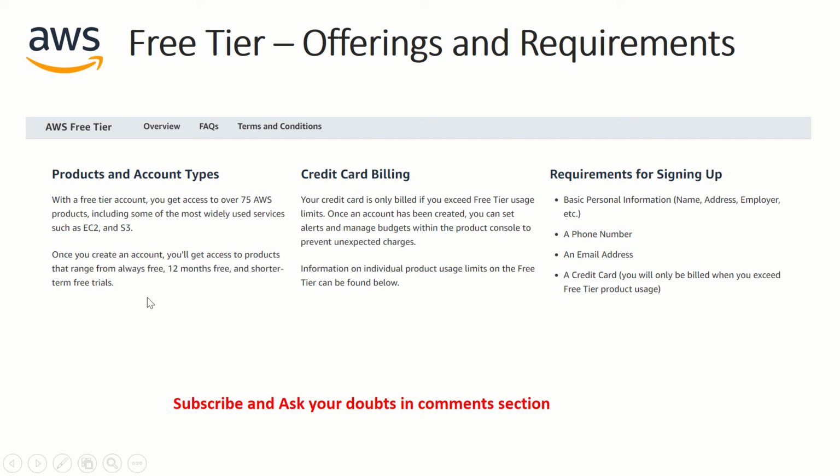These products are free for 12 months. Some are always free. Some are for 12 months. Some are even for shorter terms. We'll see all of that.